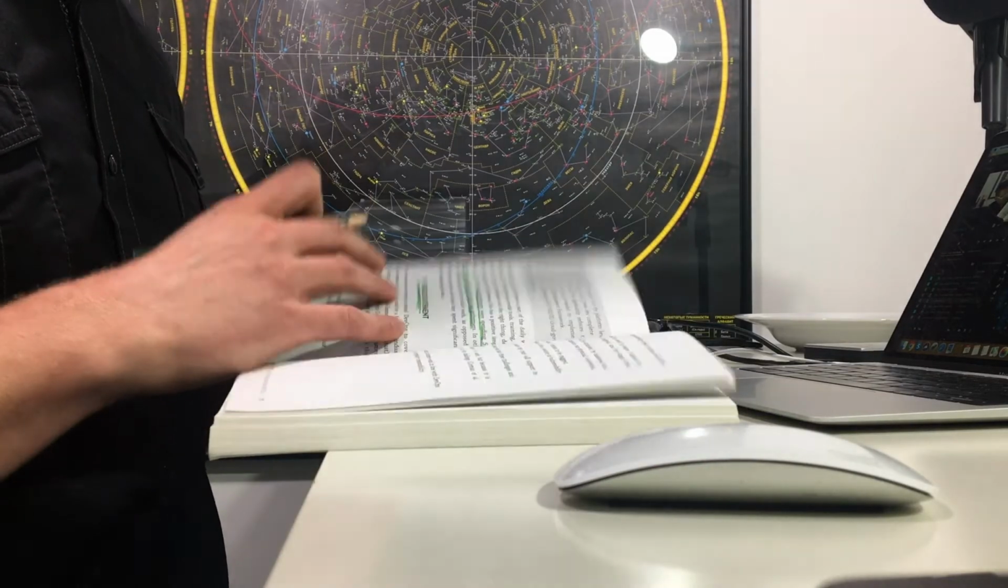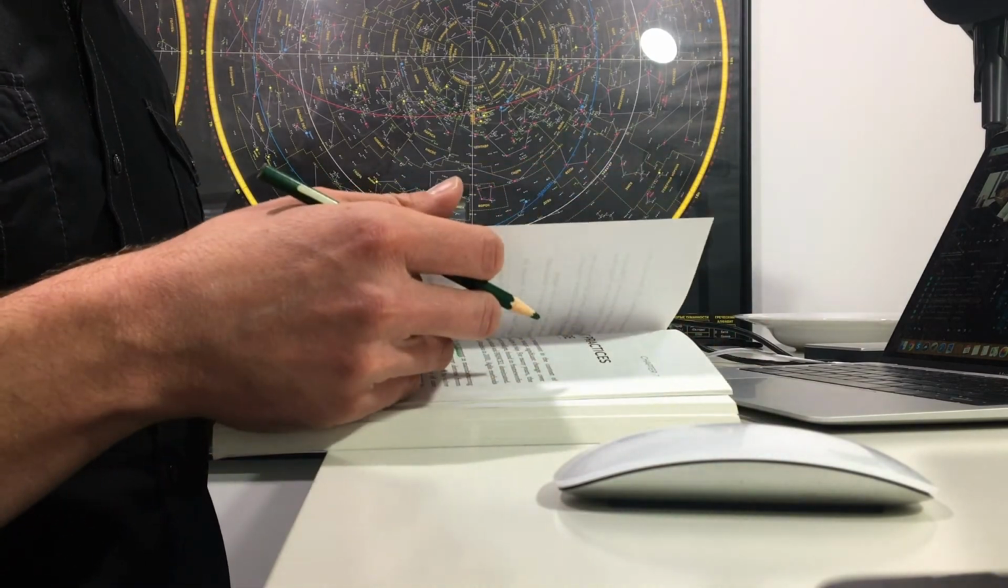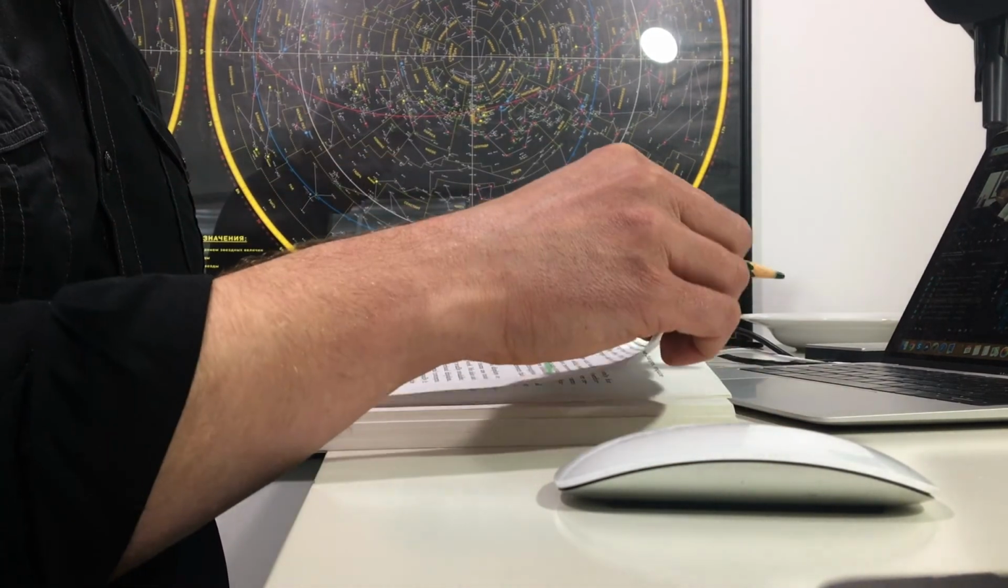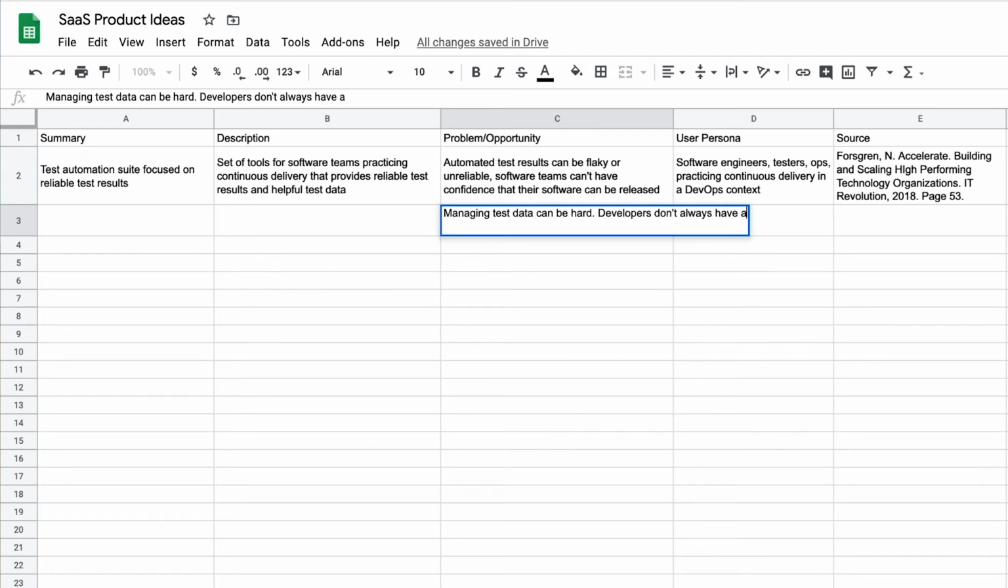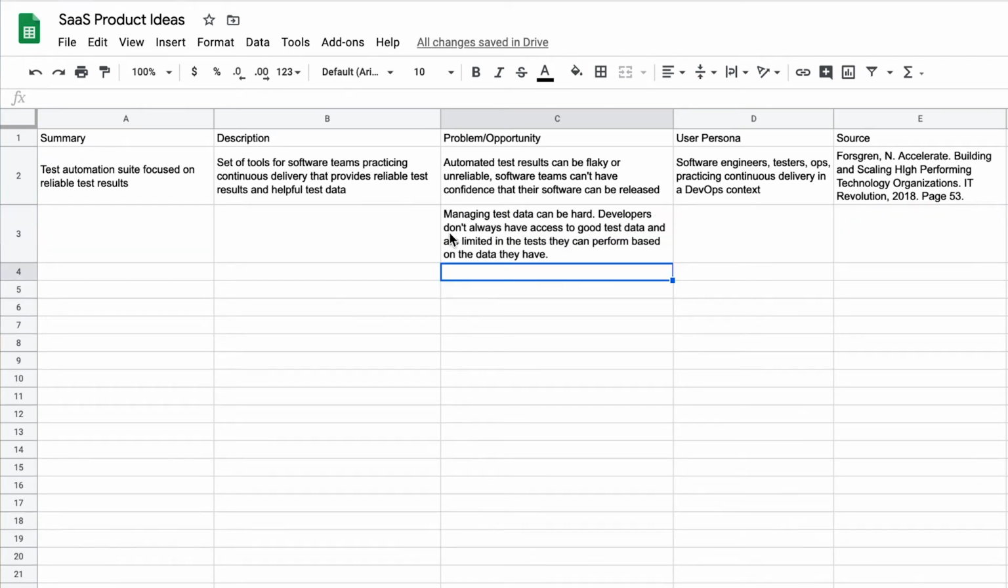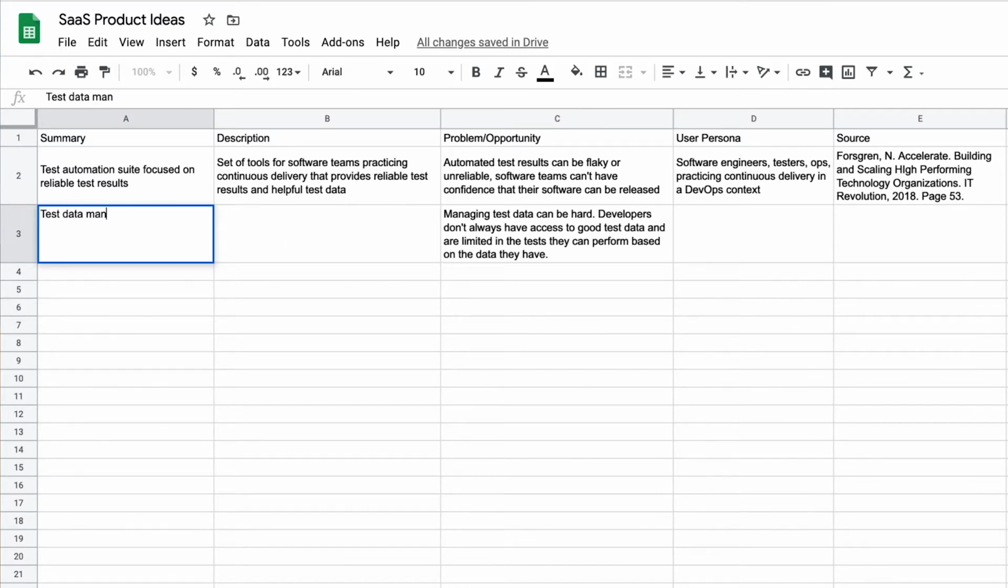In the interest of time, we're going to fast forward through this next section. Basically, I've captured another idea from another page on a set of tools for test data management. Developers don't always have access to good test data, and sometimes they're limited in the tests they can perform based upon the data that they have.